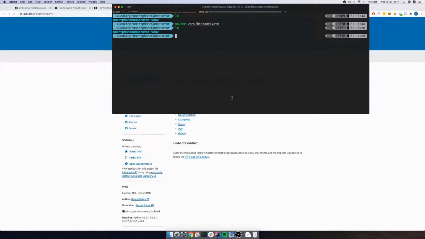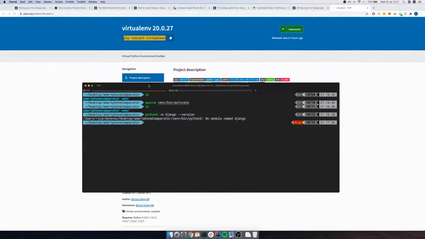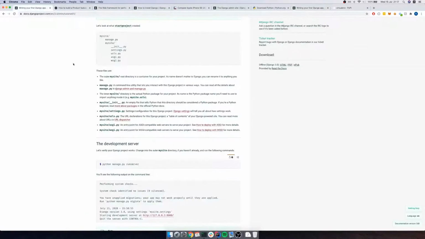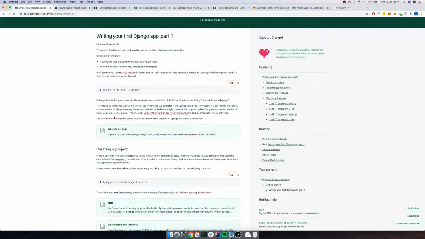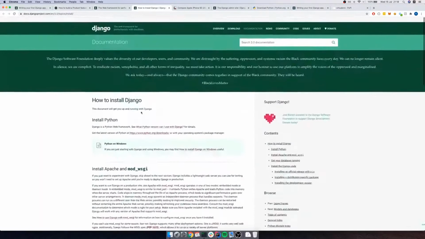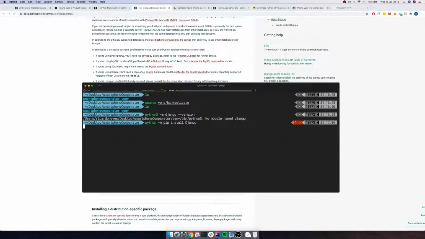Okay, now we have our virtual environment installed. Let us see if you have Django. We don't, because we are in a new environment and we don't have Django installed. So I'll just go ahead and install Django for you. I have a link here on how to install Django. It's right here. So you can just go with me and I'll run this and install Django.